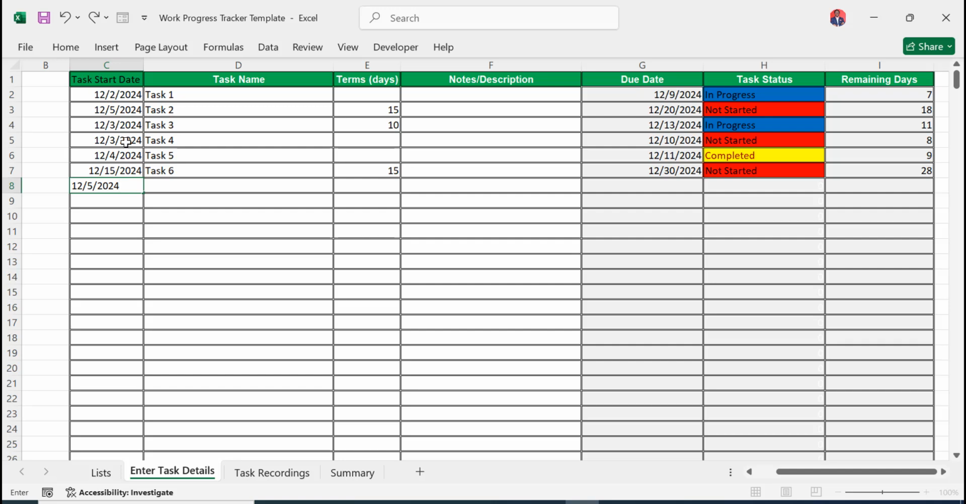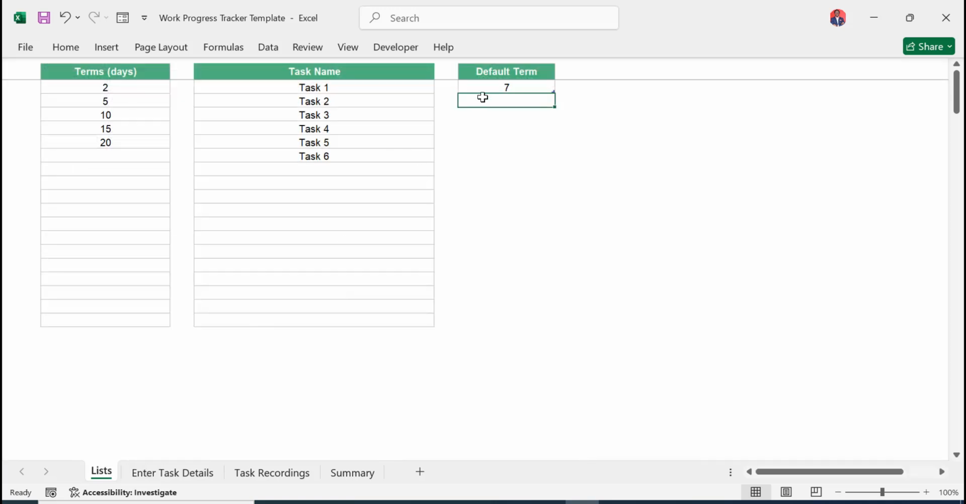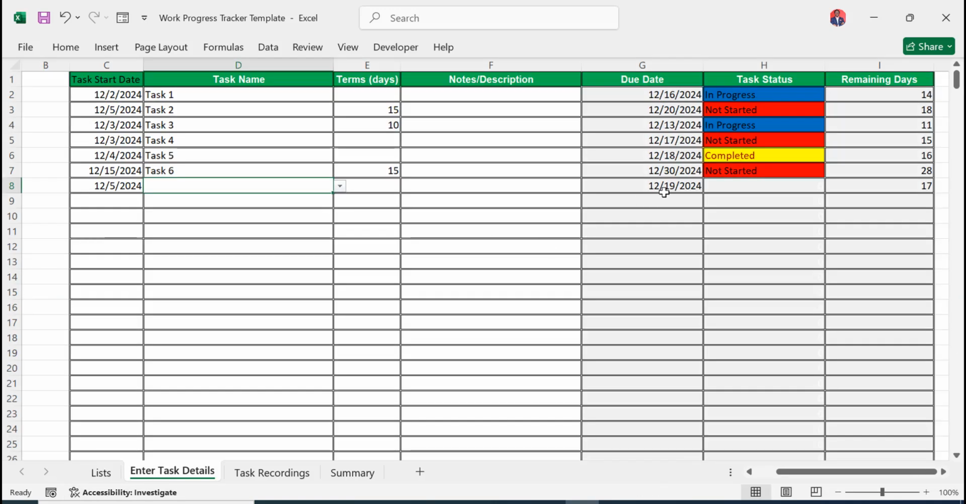Then observe something. As soon as I go to the next cell, the due date has been adjusted. It started on the 5th of the month, and this is the 12th of the month. The reason is that this term space is left blank, so the default value of 7 is used because we just changed it. Now supposing we change the default value to 14, let me change it to 14, you will observe that this will also change automatically.